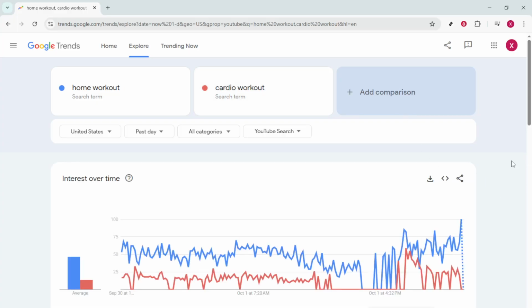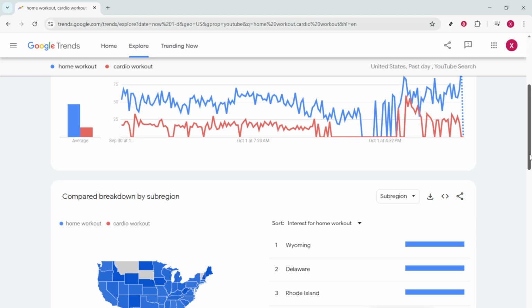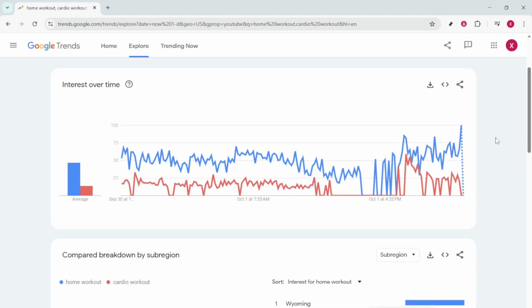Finally, it's time to take action. Armed with data, make informed decisions about your next video ideas. Remember, trending topics offer opportunities but also come with competition, so balance it with unique and engaging content. Make sure to revisit Google Trends weekly. Trends evolve quickly, and staying updated ensures your content remains relevant and discoverable.